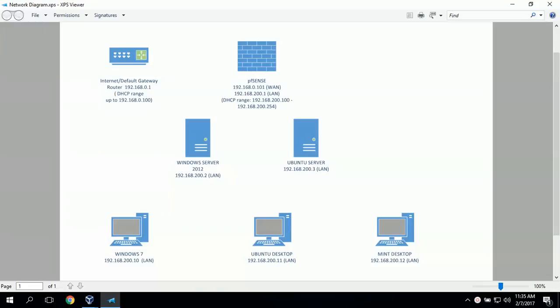Hi, I'm Gerald, and today we're going to demonstrate how to install Ubuntu Server as a virtual machine using VirtualBox software. Ubuntu Server is going to be the second server that we install for this project. We can see Ubuntu Server here on the network map, and it will be assigned an IP address of 192.168.200.3.